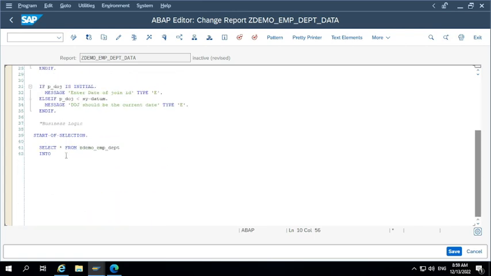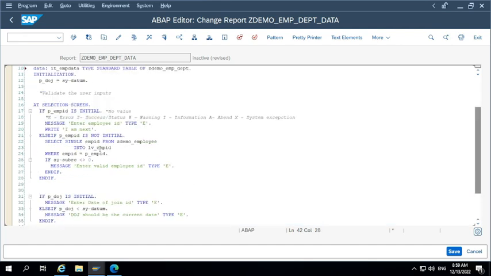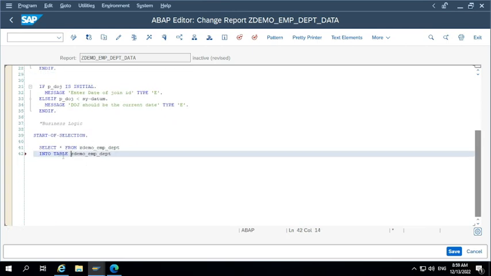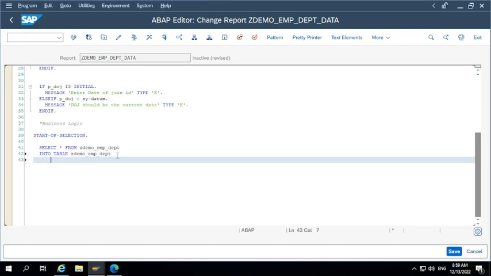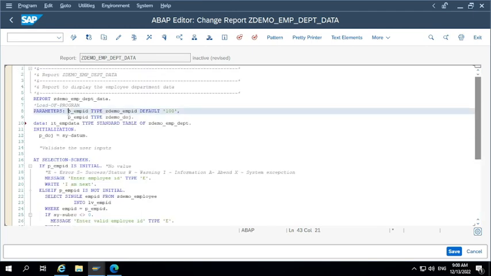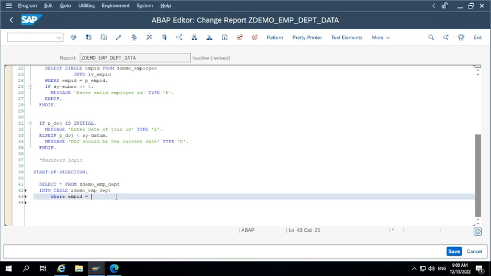Now use that internal table here. Select star from into table. You have to use table. Are we using table here? Into table we are not, right? For select single, don't use table. But for internal table records, select star from database table into table, internal table, where emp id equal to whatever the employee id entered by the user. Correct?